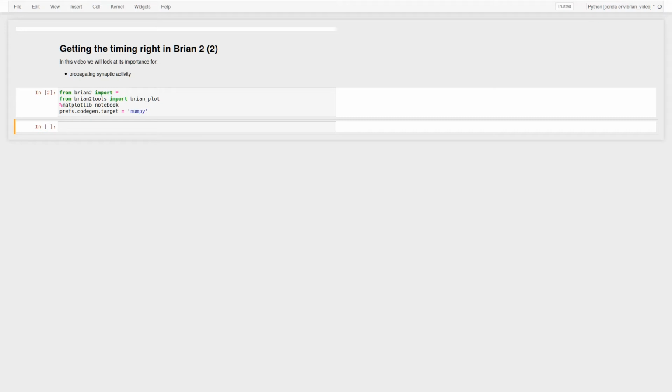Today we're going to have a look at the importance of the timing or scheduling for the propagation of synaptic activity. As you can imagine, timing plays a very important role. Here you only have to think of things like spike timing dependent plasticity. So I want to have a closer look at how scheduling plays into all this.